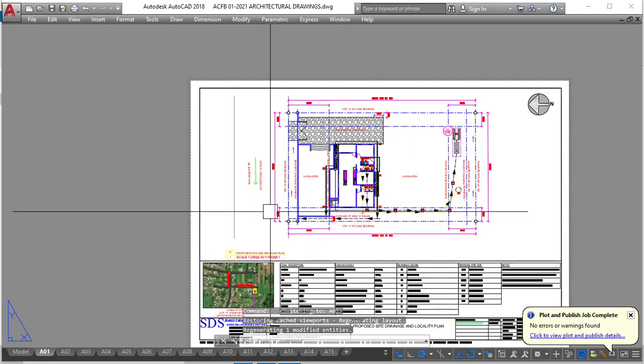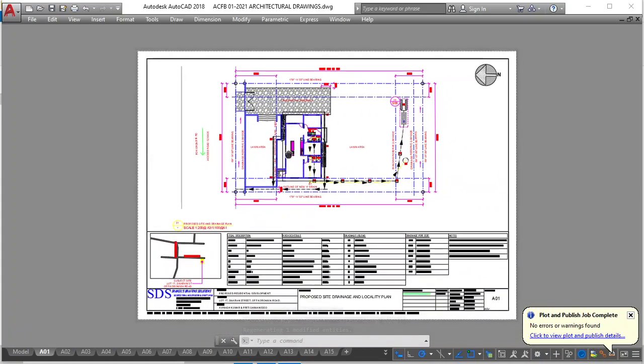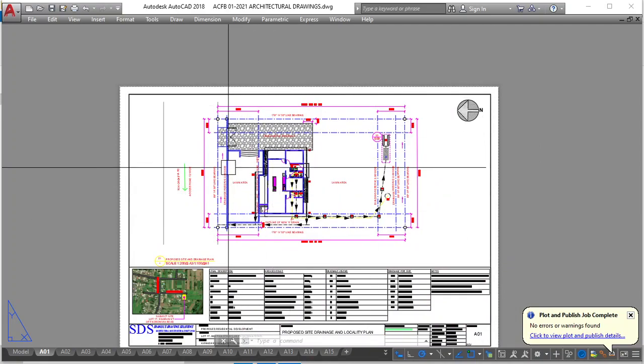So I hope you've enjoyed the contents of this video, and in the next video I'm actually going to show you how to make this site plan over here and how to also create a drawing index.